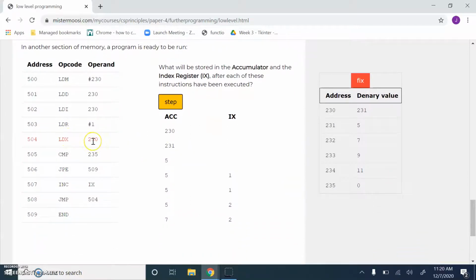So we've got LDX 230. So 230 plus the contents of the index register. That's 232. That's the address we're going to, 232. And we copy the contents of that address into the accumulator. So hopefully 7 is going to appear. Yes, it does. We're going to compare 7 with 0. Not the same, so that doesn't happen. And we increment the index. It becomes 3. Then we jump back to 504. We're in a loop.